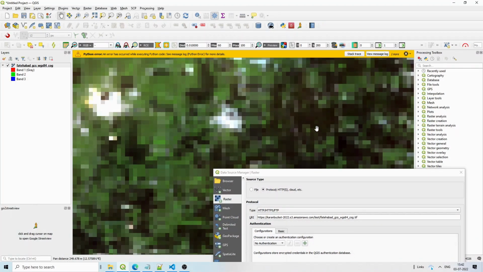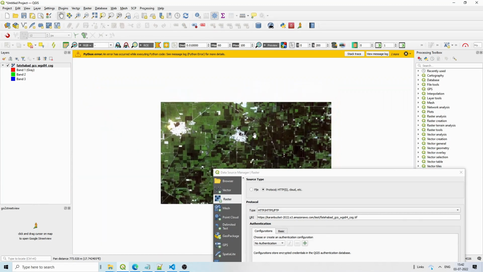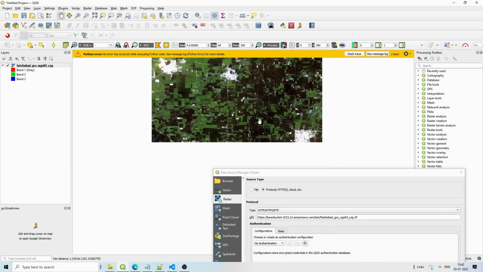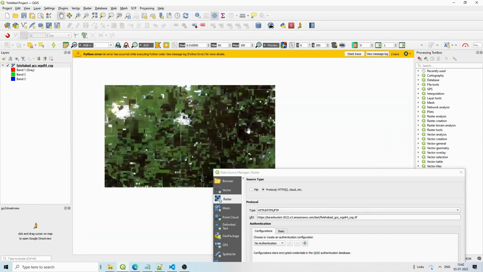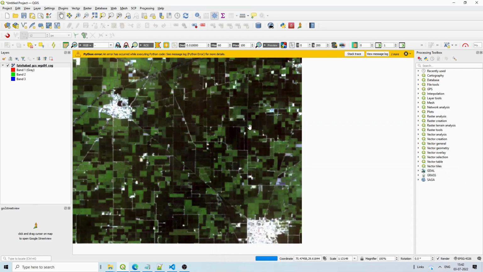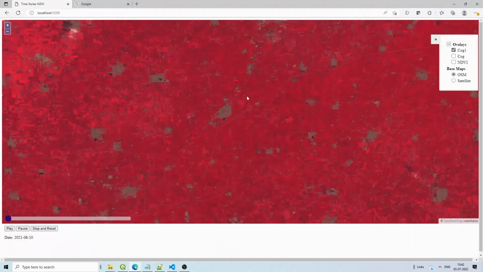USGS has also moved its DEM onto the cloud, and I think Sentinel and Landsat data is also being moved to the cloud. These days the application of cloud is increasing day by day, with many users connecting simultaneously. So we'll see how to create these kinds of files and how to access the data using the cloud, using desktop GIS and also on the WebGIS.